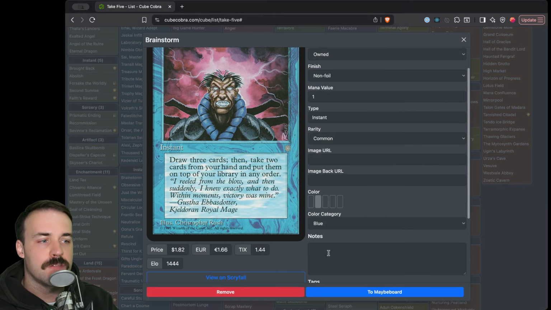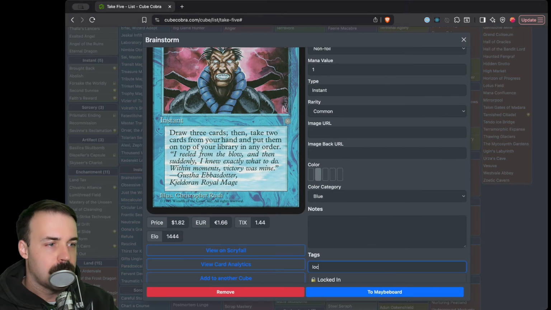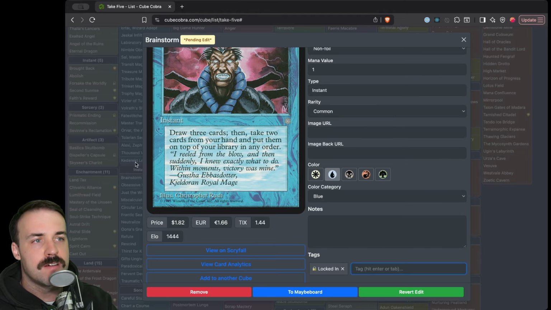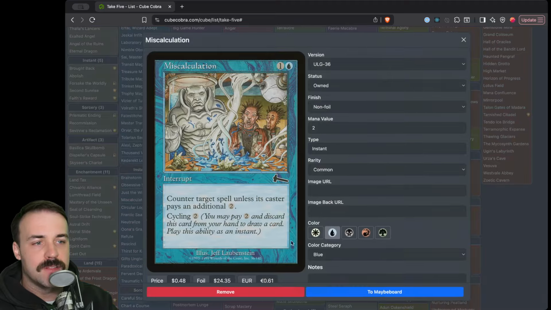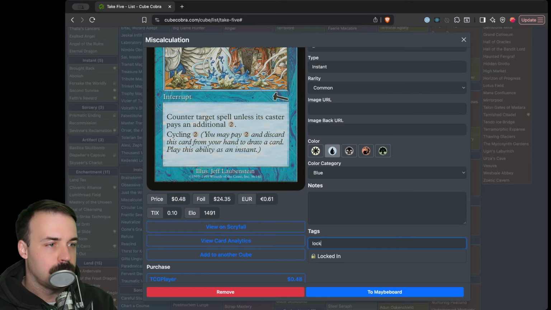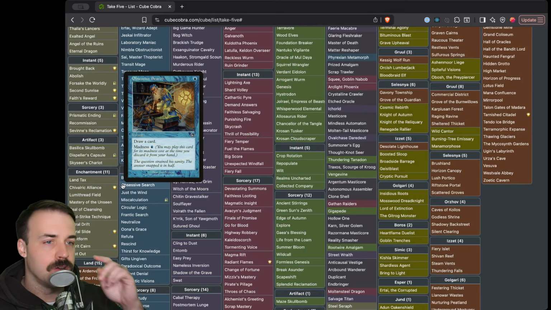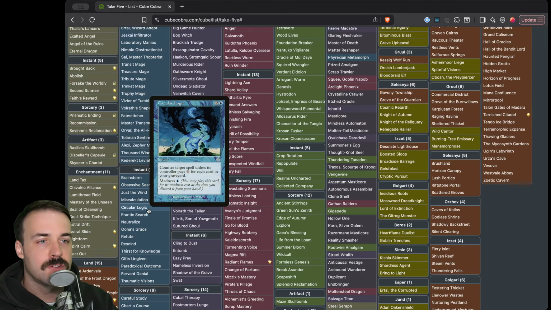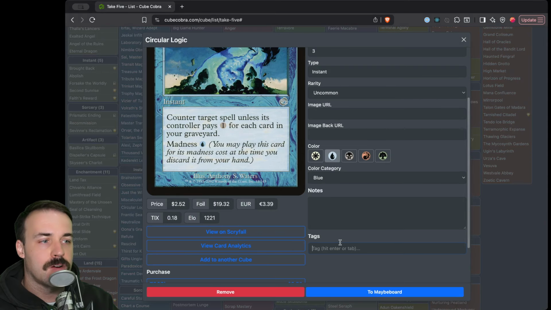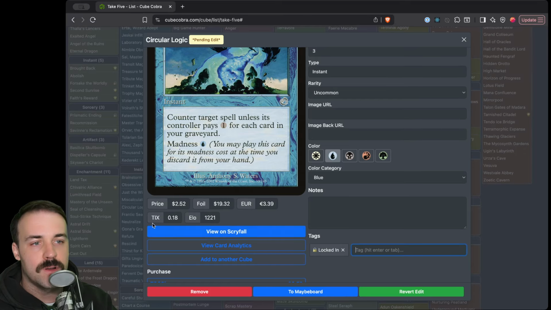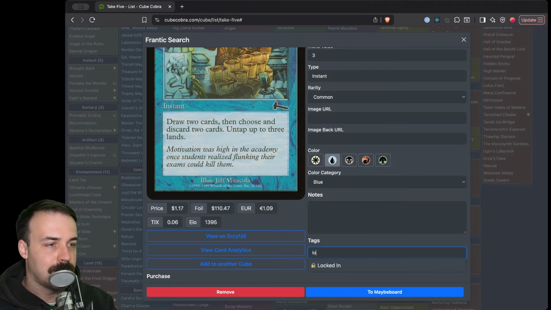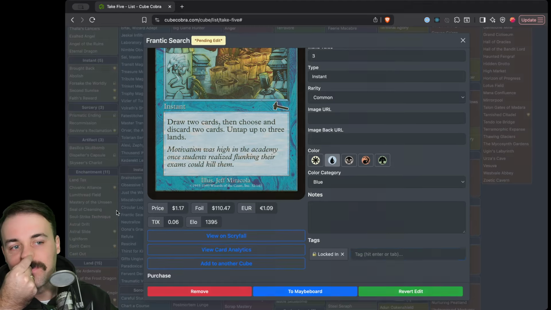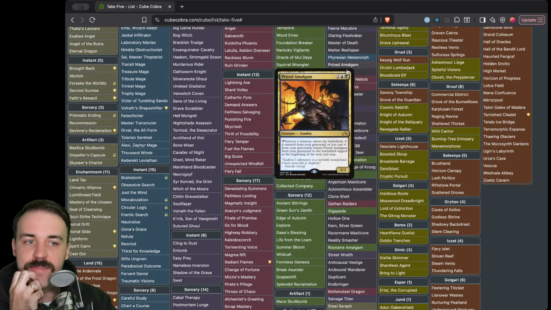Brainstorm, great example of a card that is just locked in. There's going to be things that care about the top of your library. I just like card selection, and that one is really good. I think it's honestly pretty safe to lock in something like Miscalculation as well. Generic Cycler, that's also pretty good interaction, the kind of stuff I love. Circular Logic, just a card I love here. I'm locking this in for sure as well. That's the kind of counterspell I want to be good. Frantic Search, honestly, also locked in. There's a lot of pretty easy slam dunk interactive things over here.